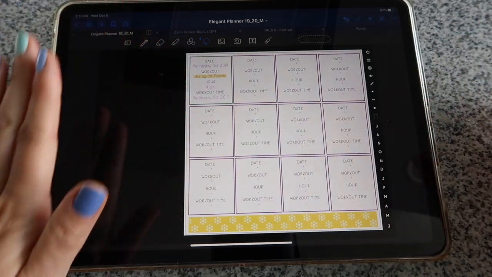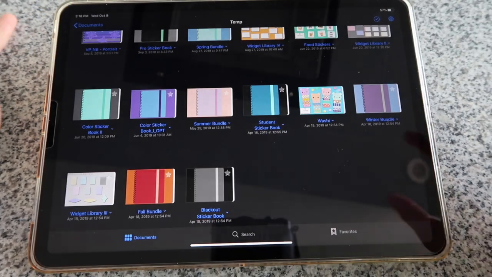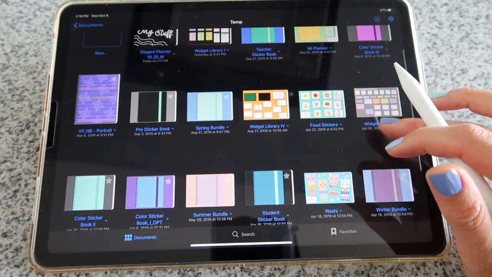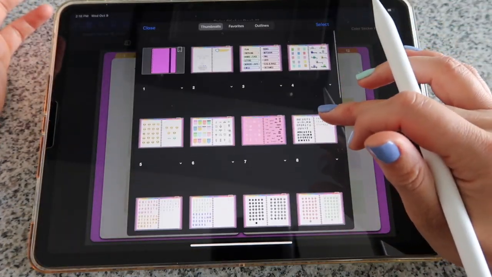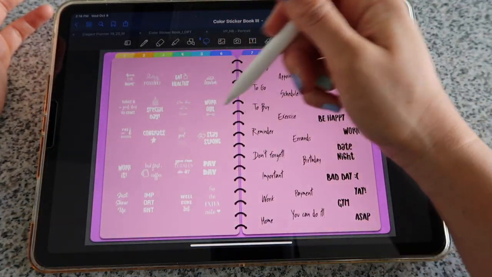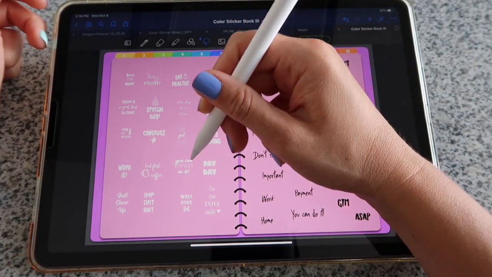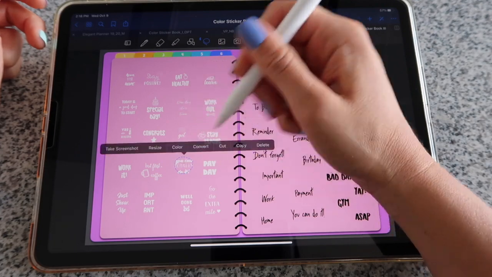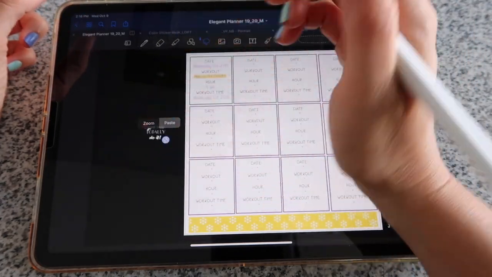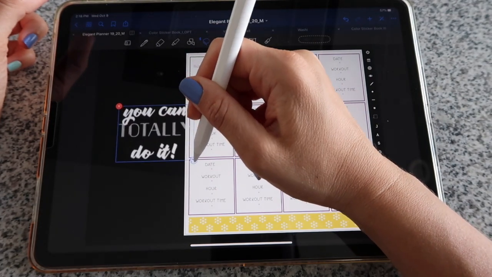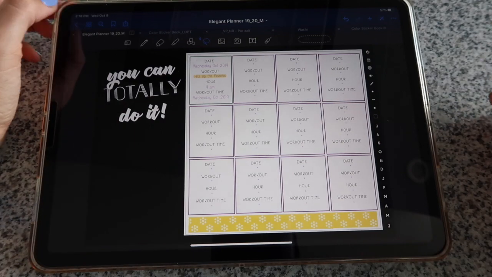Okay, and now for my widget space or blank area, you can just add widgets. So I think that what I will do, let me see if I have some quick quotes. This is my color sticker book number 3 here, because they're in white, so I love that. So I have workout, stay strong, you can totally do it. I like this one actually because, I don't know, I've had my doubts lately. So I'm just going to paste this here to remember that yes, I can do it. All right, so that's what you can use this area for.